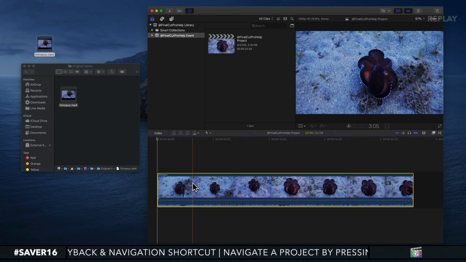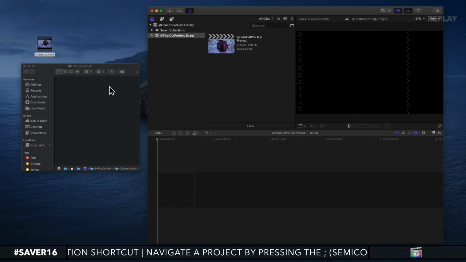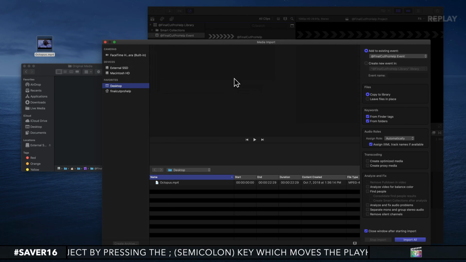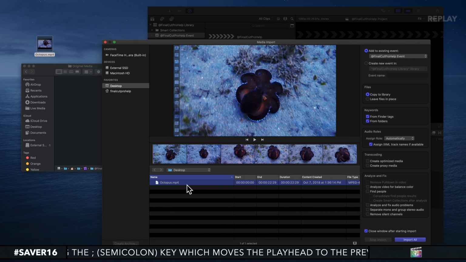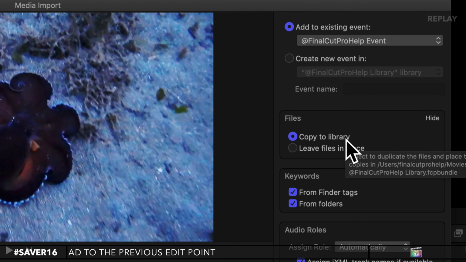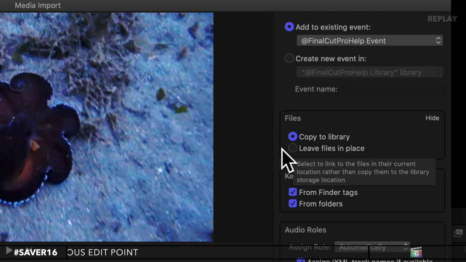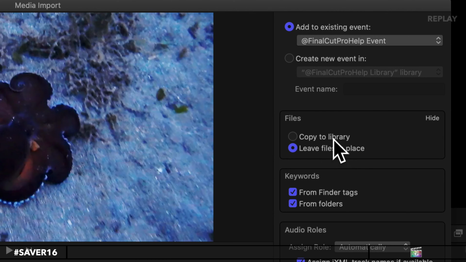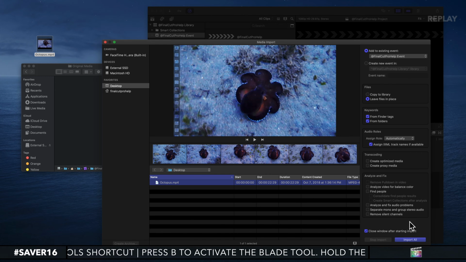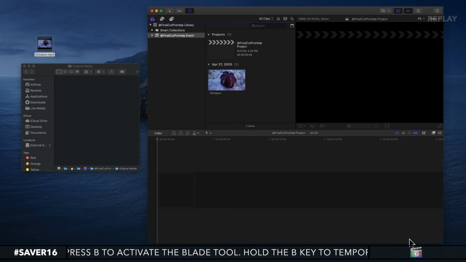So let me go ahead and delete this. I'm going to get rid of it. Say, okay, that's fine. Let's go ahead and do Command I again. We're going to import that file in. Only this time on the right side, instead of copying the file to the library, which is what I've been doing, I'm going to say leave that file in place. Leaving files in place means leave it wherever it is. In this case, it's on the desktop, but leave it where it is. But still, I need to bring it into Final Cut. So we'll hit Import All, and a couple things happen.